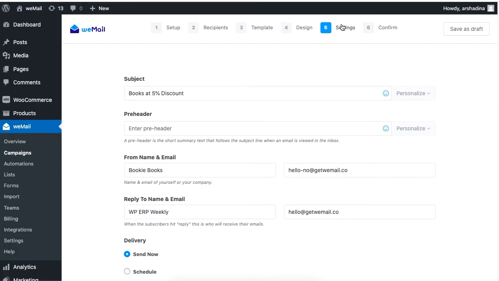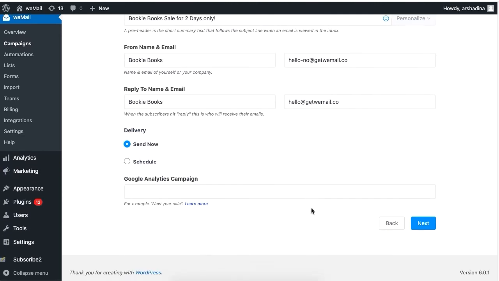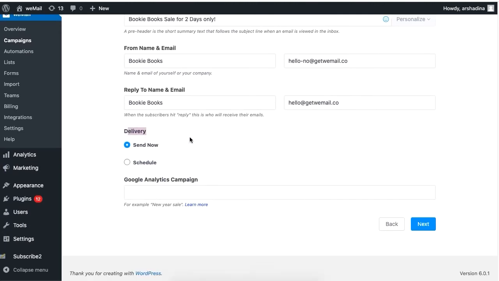In the settings stage, be sure to set the pre-header. Then move on to check the from name and email and the reply to name and email. This looks okay for now, so let's move on to the main focus of today's video, the scheduling of your campaign. If you want, you can choose to send the campaign right away, or you can schedule this.